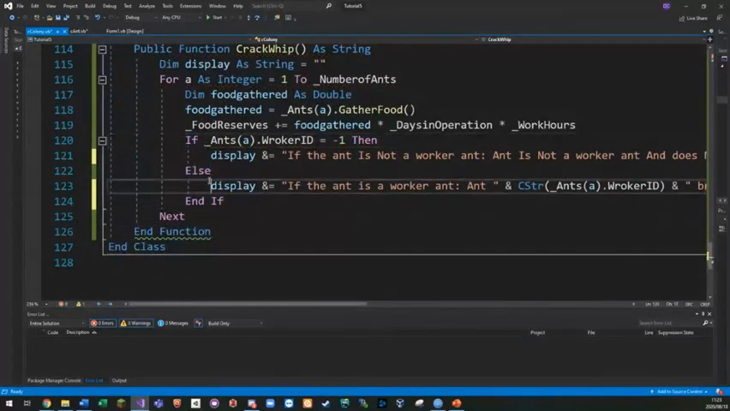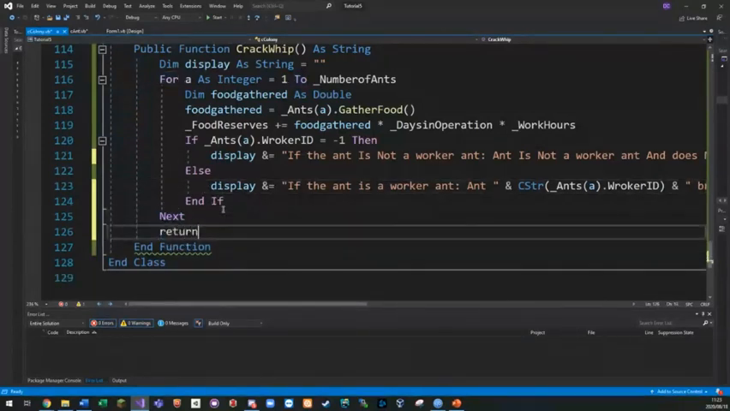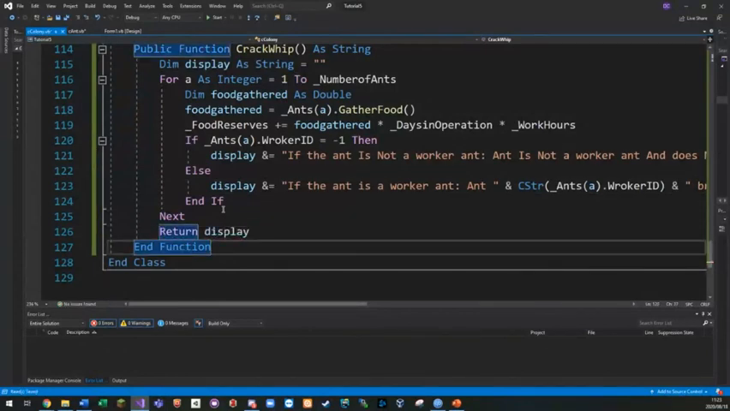So this is just telling me if I've got a worker ant or not, and display the corresponding message. Then take that message, put it inside the temporary string variable, and at the end I need to return the display. So then you can display it in a text box. Now you can do that. Remember, I'm not dictating where you display the information. I'm just sending information back for display. The form will decide if it gets displayed in a text box or where it gets displayed.